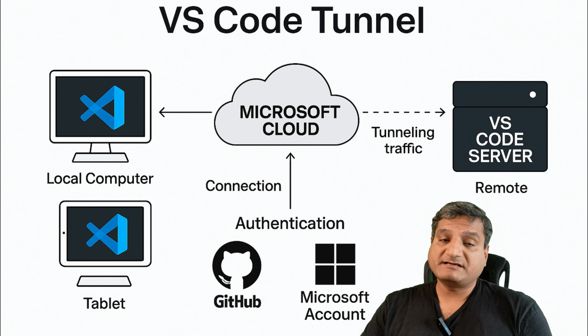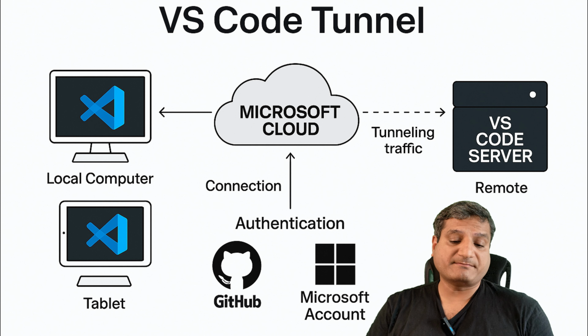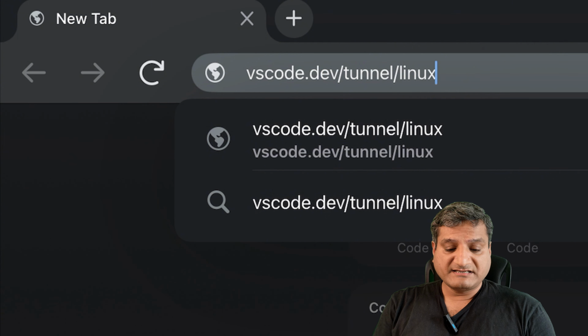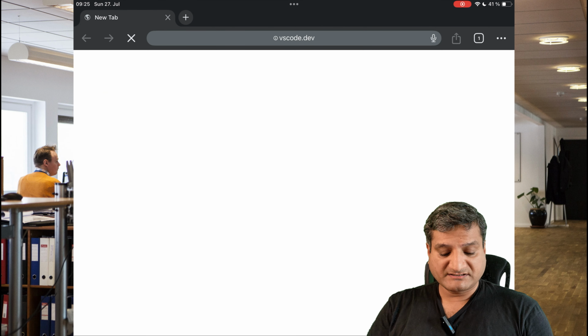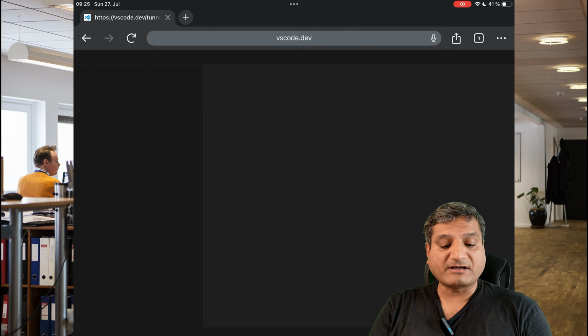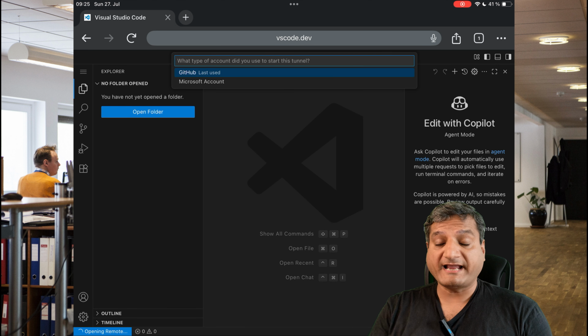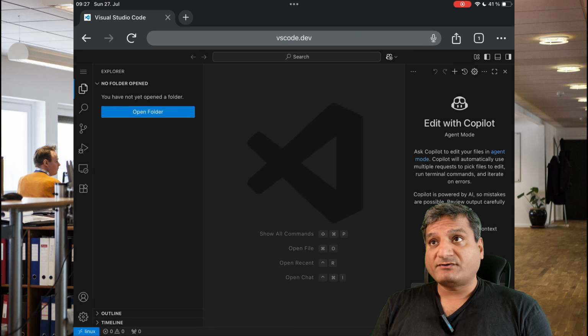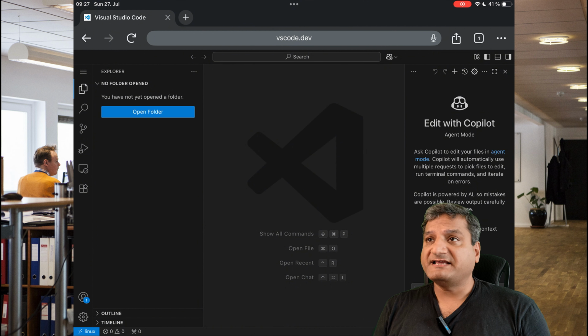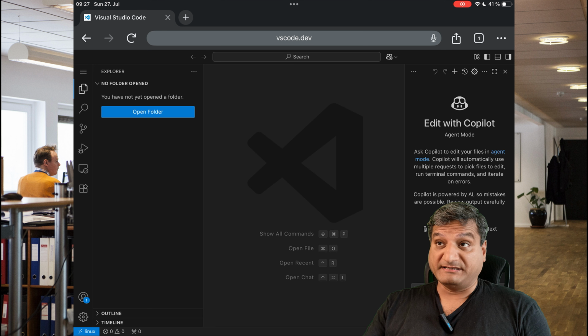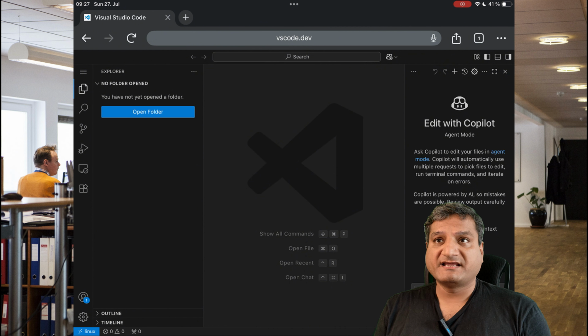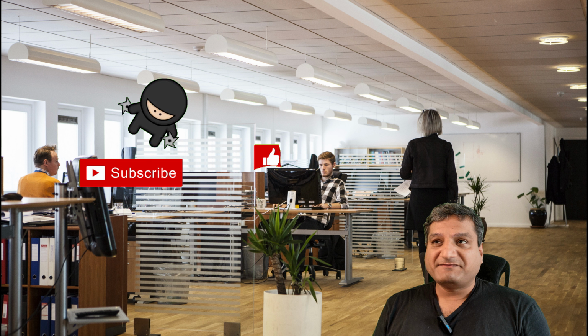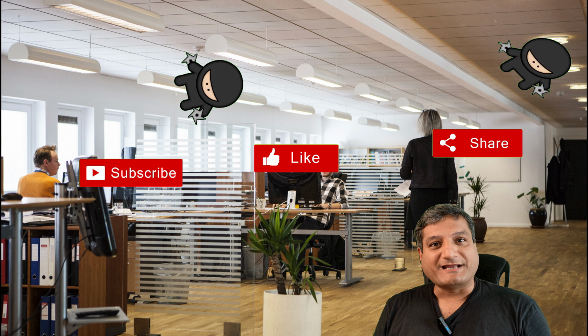So I'm going to open it in my iPad, for example, and you can very easily, with this GitHub authentication, start using your VS Code in the browser without any problem. I've been using it for a few days and I didn't find any kind of lags or delays. Initially it takes a while to connect to your tunnel service in the cloud and load your projects and everything, but after that it's pretty seamless, and I believe it's a very good feature. Everyone should try it out. Thank you.